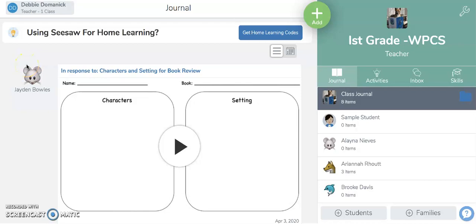Hi families, I am going to guide you through using the SeeSaw application. It is new for our student and it is also new for me as a teacher. So I have been looking through the application for its tools and how to use it. So I would like to share that with you guys as well at home.